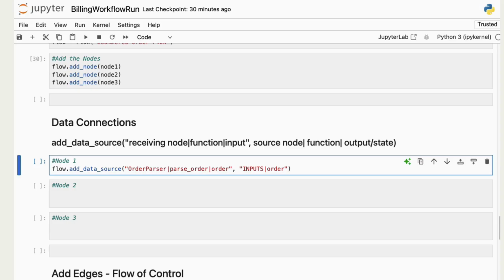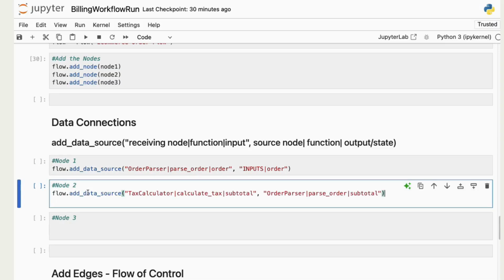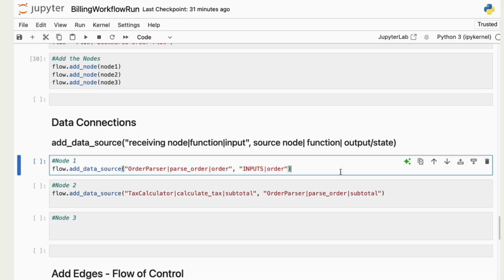Now, what are the other connections? Well, for this node, that's that. What about the next node? Well, the next node, tax calculator, takes in the subtotal, which is what the order parser generates. So we're going to say, well, the tax calculator requires a subtotal. The function is called calculate tax, and it gets it from order parser, parse order, which is the function, but order was the input to that. Subtotal is what it returns, and that's that.